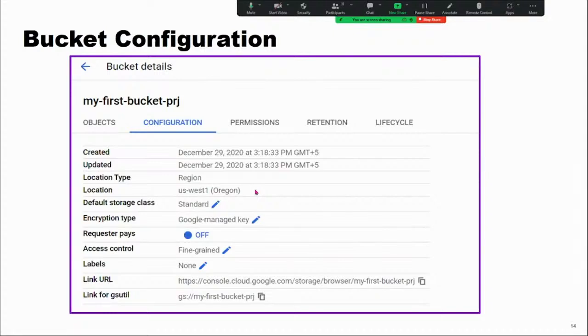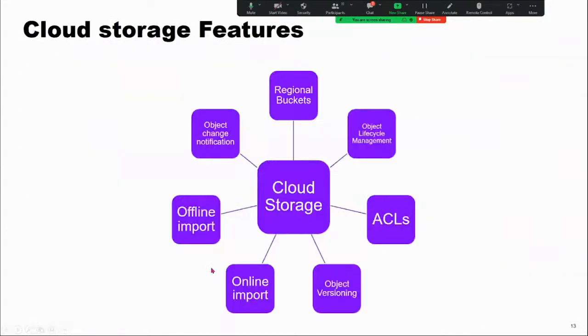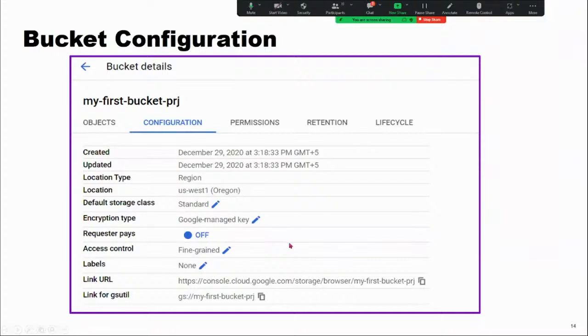That location is a region, multi-region, or dual region, as per your question. But there are a few things you can edit, such as the storage class standard, the access control fine-grained, and labels if you want to add them. So these are the editable properties. This is the metadata of the bucket. There will also be metadata for the object. There are two things: metadata about the object and metadata about the bucket. In the metadata about the bucket, you will understand which properties can be changed even after the bucket is created, and which cannot be changed later.